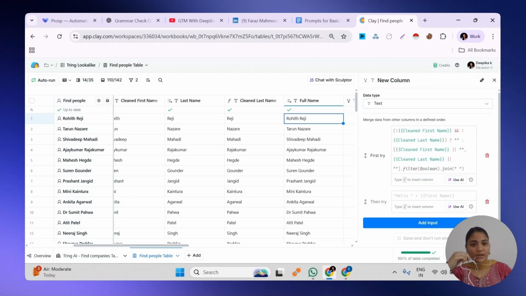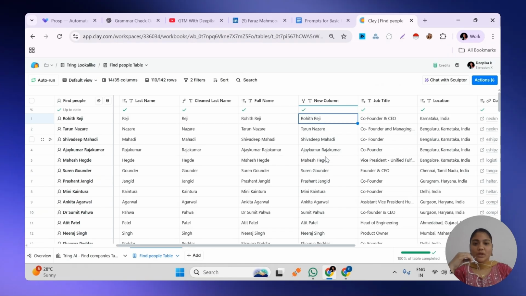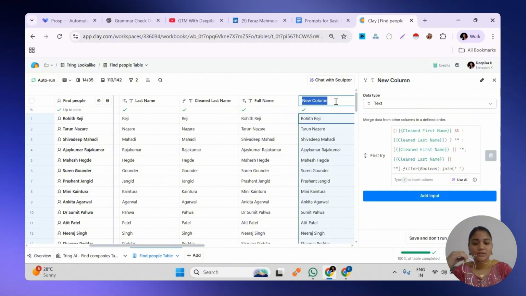Just clicking save again. So now you can see the merged column of the full name, and I'm just naming it cleaned full name.